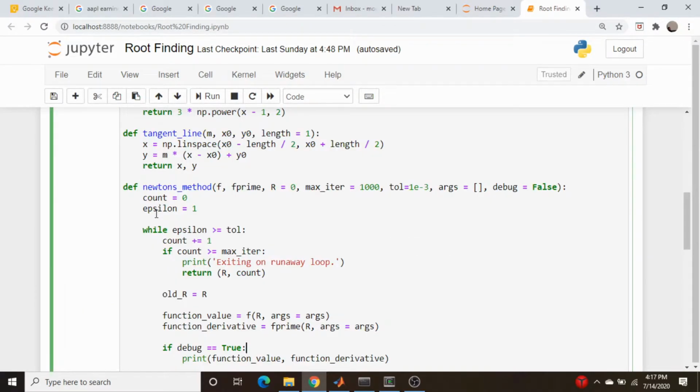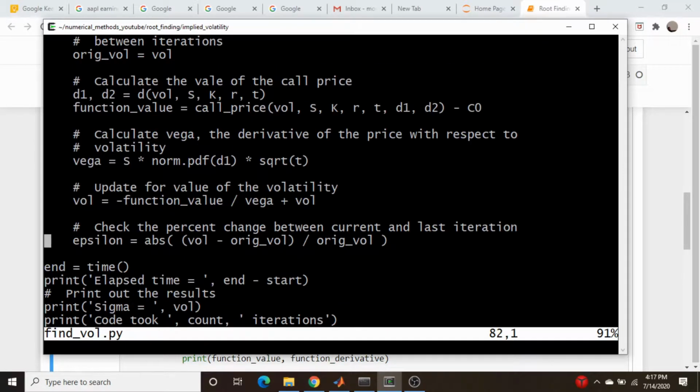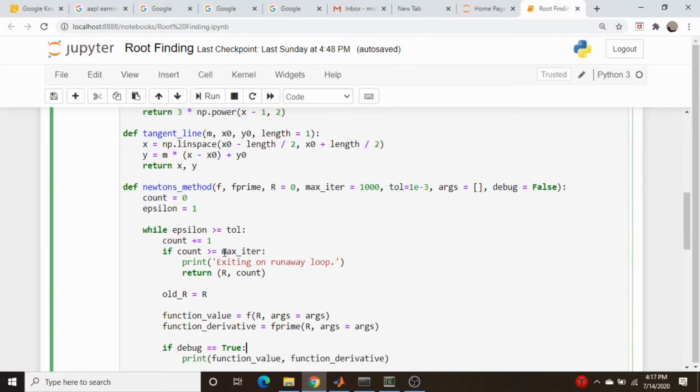Okay, so I've written a function called Newton's method, and this is basically the same thing that we have here for our original implied volatility script. It's just generalized to take any function. So the arguments are the function we're trying to find the root of, a function that returns its derivative, and the initial guess of the root, which I called r, and it defaults to 0, but you could set it to whatever you want. Maximum number of iterations, which just keeps this thing from running away.